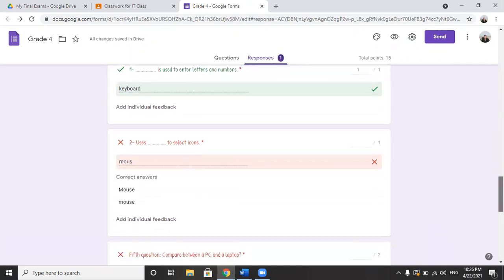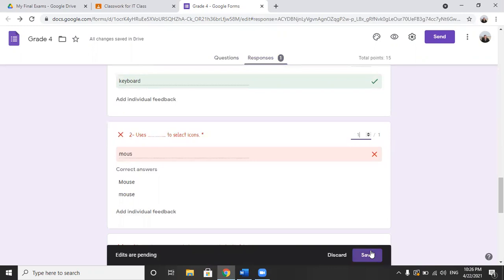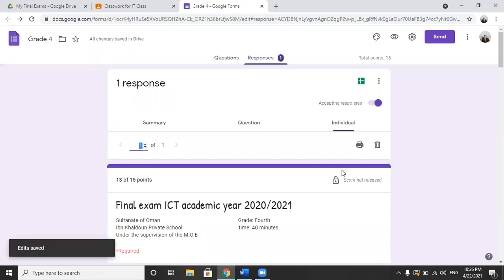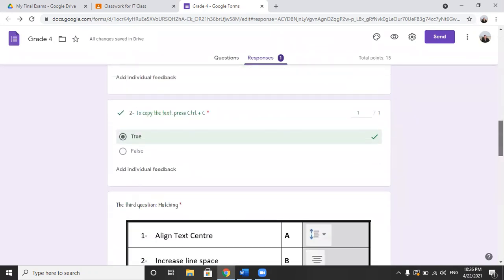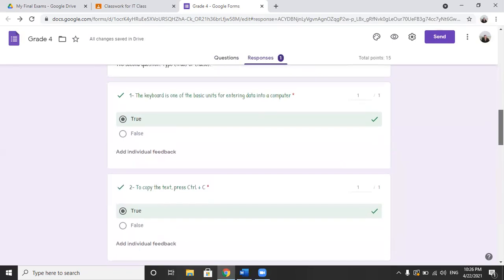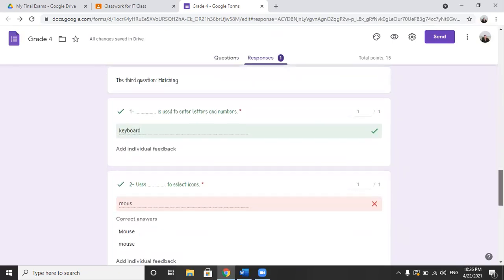But number two, use to select icon, the student typed mouse. He forgot the E, so I can consider it as the right answer. I change the mark here to one. I give him the mark and save. I consider it as a correct answer. Okay. So I change the mark to one and save.